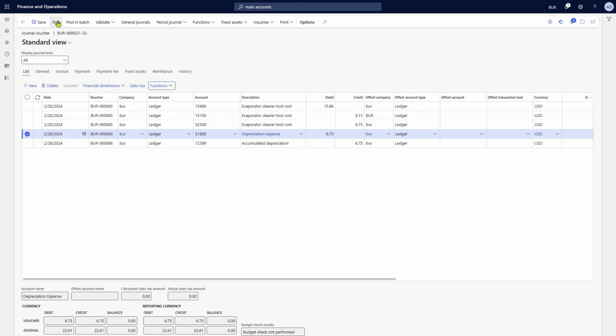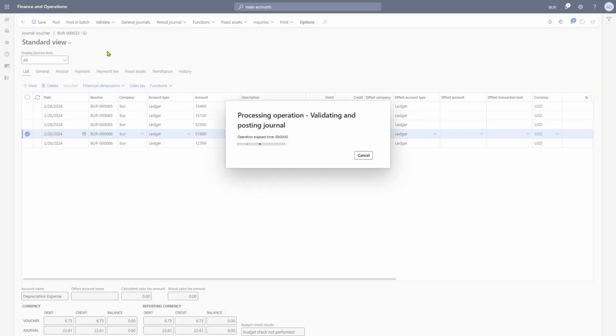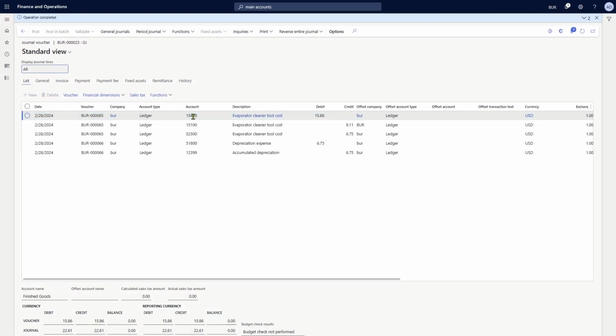So I'm going to go ahead and post this, and now we will have all of the value for the finished goods. We have something in there, something that we will sell in the next step, for the value of $15.86.